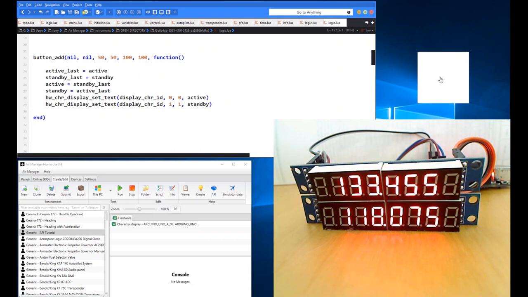So when I click the button there we go, it's flipped the active and the standby frequencies between the two displays, and back again, back, right. So you can see it updates and toggles very quickly every time I click that button. So that's more of a practical use for how you'd use those particular displays.